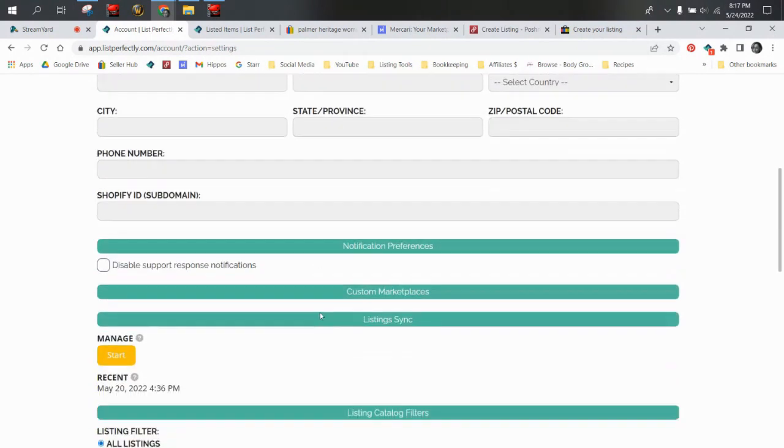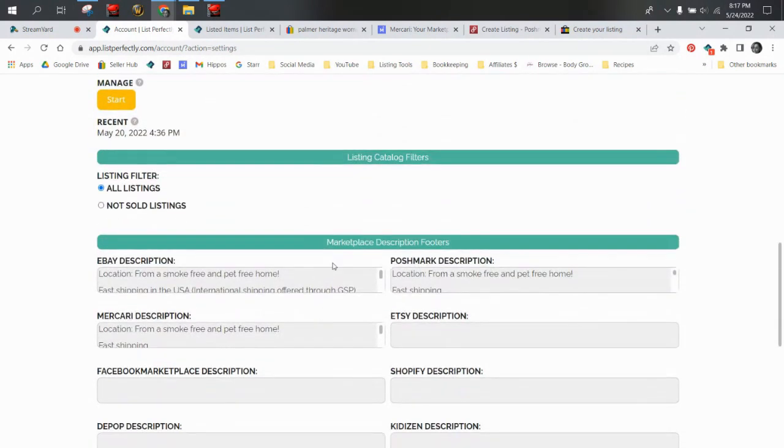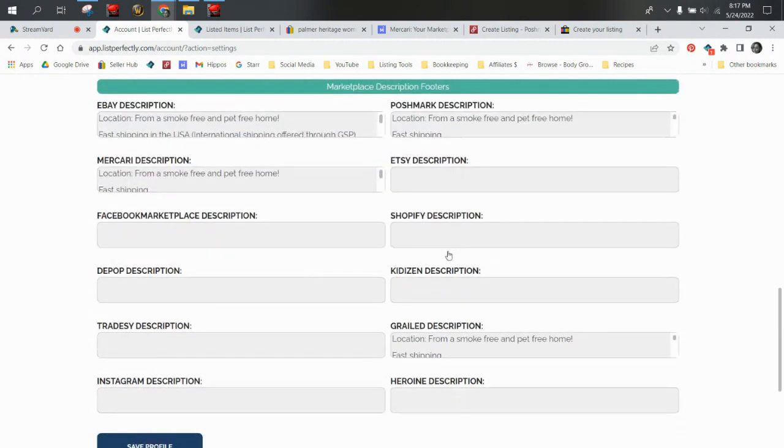And you come down to your marketplace description footers, and you can have unique and different ones for every single platform that you list on, and they will only show up on the listings for that platform. Can I say it again? List Perfectly is pretty amazing.